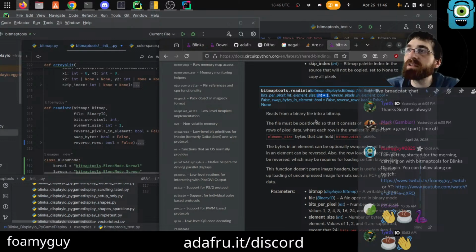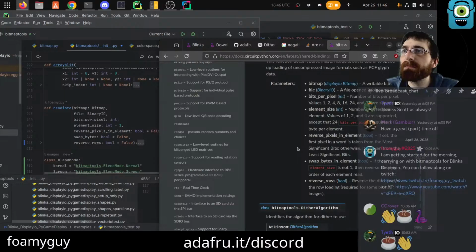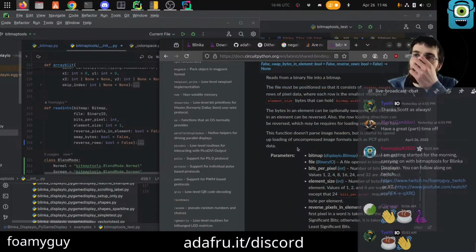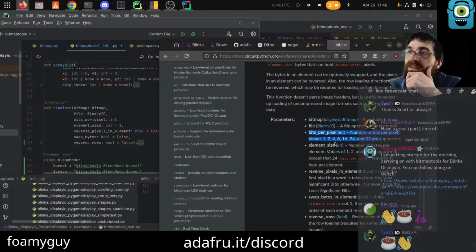Especially there's places where if you don't pass a width or something, then it uses the width of the bitmap. I think those are not implemented in Python yet. Reverse is false. Okay. Bits per pixel. You have to provide that. Element size is the first one that has a default. Number of bytes per element. I don't even really know what that means.